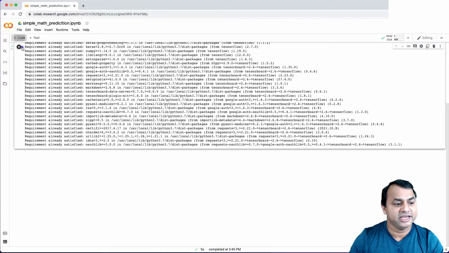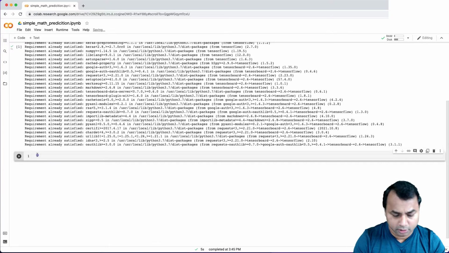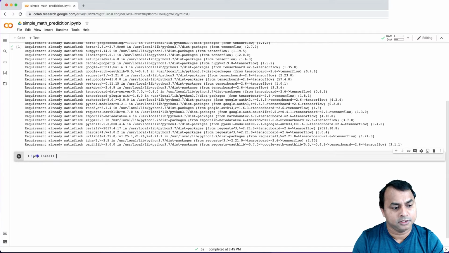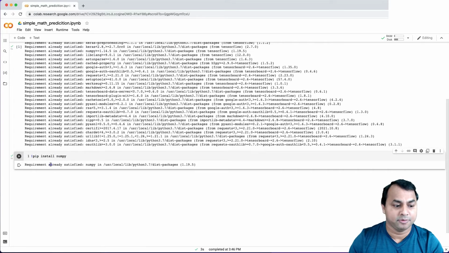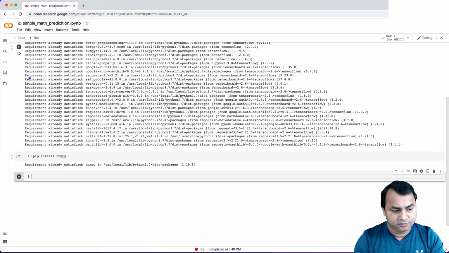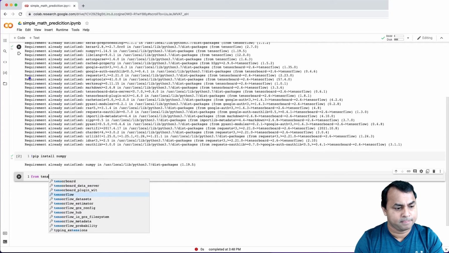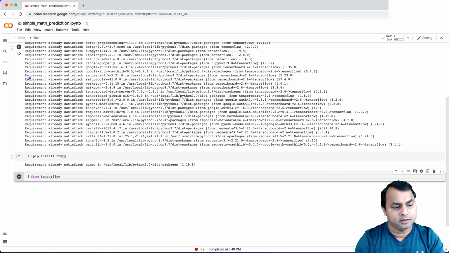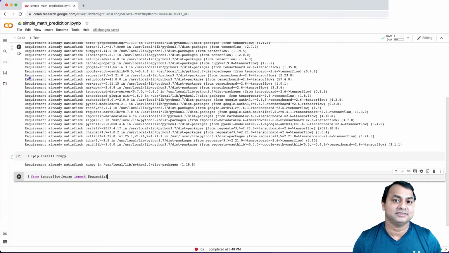And then we go to the next one, pip install numpy. I already installed it on this computer, so it says requirement already satisfied. This is also the latest one, so we don't have to worry about anything there. Let's add a new one: from tensorflow.keras import Sequential. Sequential is a plain stack of layers with one input tensor and one output tensor.